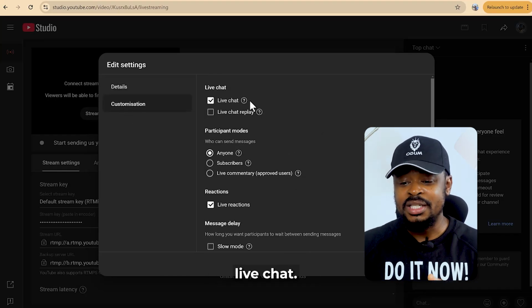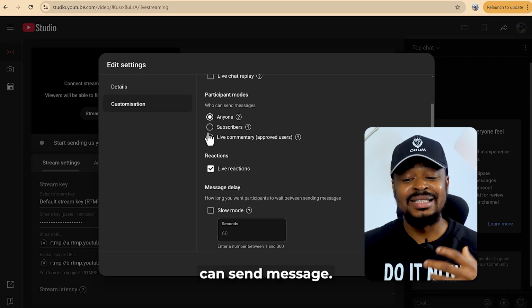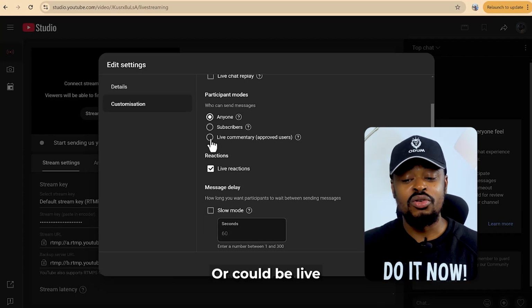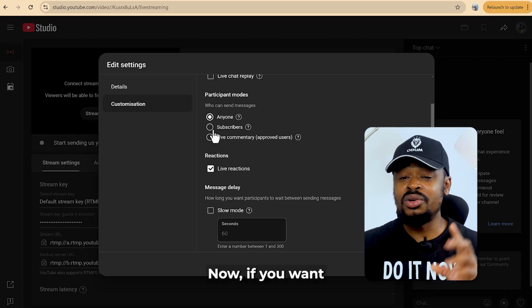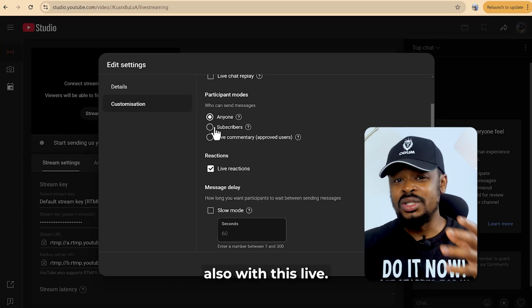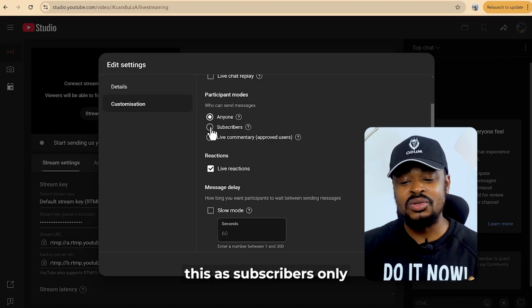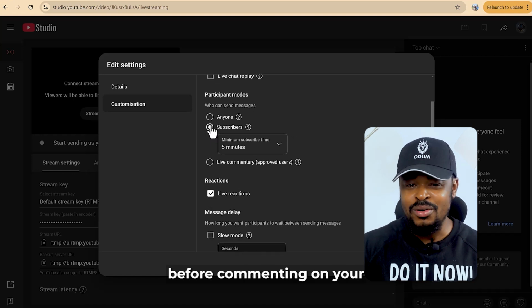You can set your live chat, you can turn it on and off, you can turn on live chat replay, you can set who can send messages. Could be anyone, could be subscribers only, or could be live commentary by just approved users. Now if you want to increase your subscribers also with this live, what you want to do is to set this as subscribers only so that people will be prompted to subscribe before commenting on your video.